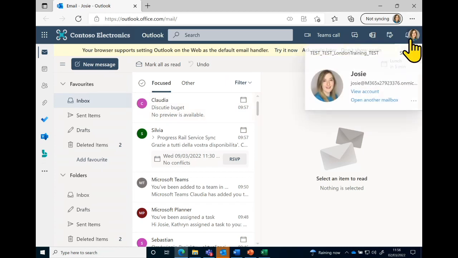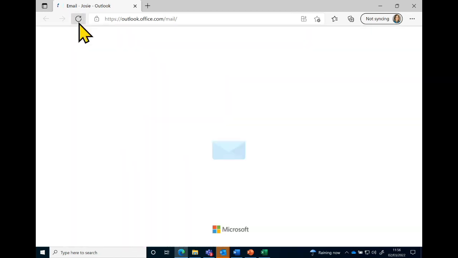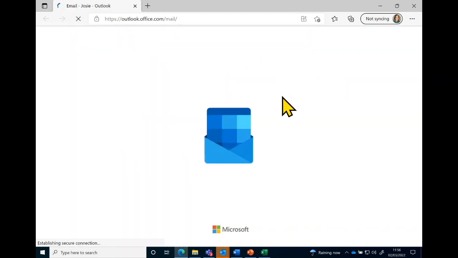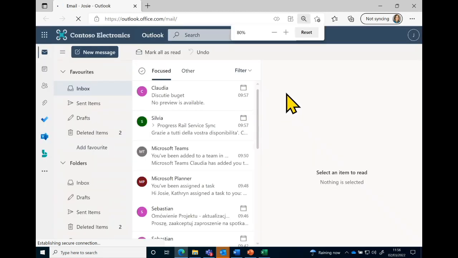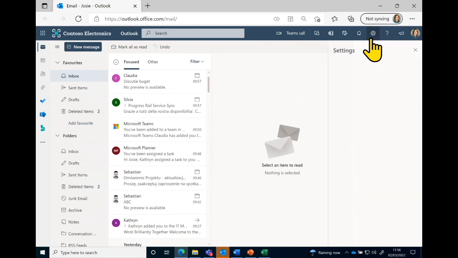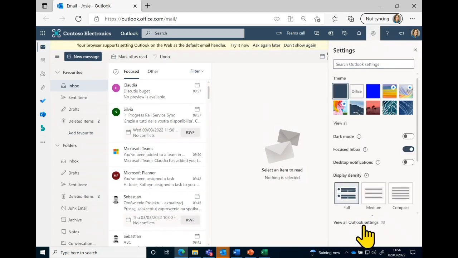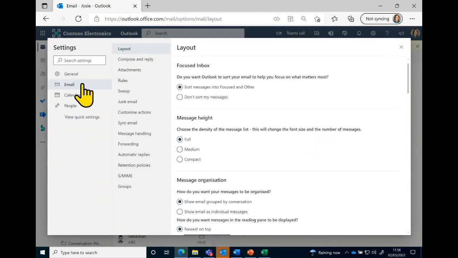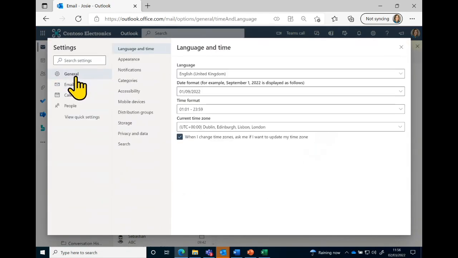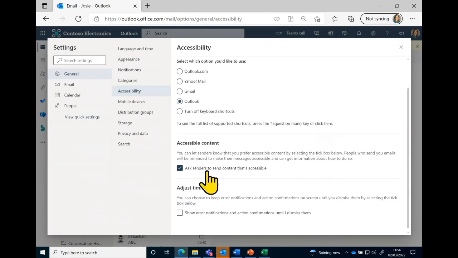So you can click on your settings when it's appearing here. Apologies, I think because I'm zoomed in a little bit, my settings wheel has disappeared. Let me zoom out, there we go. Click on settings and you'll see down the bottom, View all Outlook settings. And I can go to General and then Accessibility. And there's an option here called Ask senders to send content that's accessible.